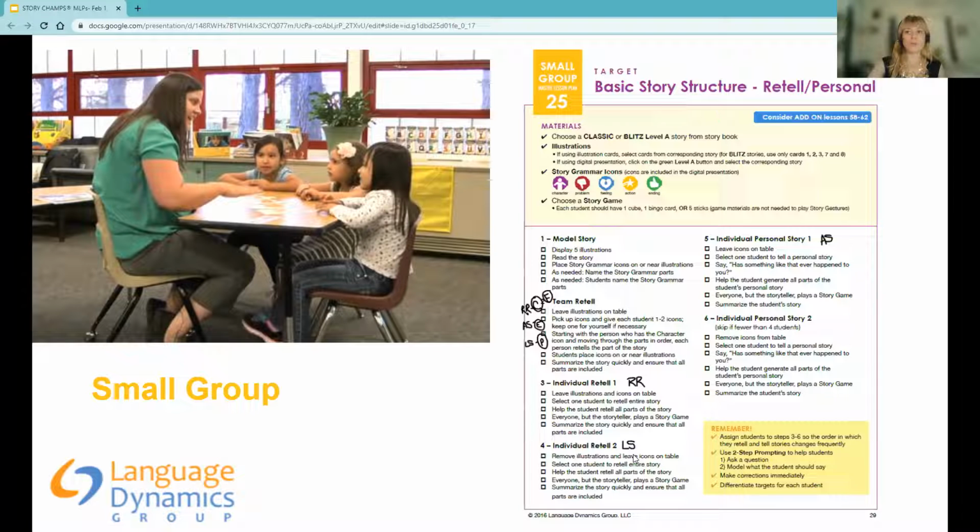At these steps, you see only one student is assigned to that step, unlike the team retell. So what are the other students doing? Playing story games so that they're not engaged in, I don't know, poking each other with pencils. So if you see this, pick story games.